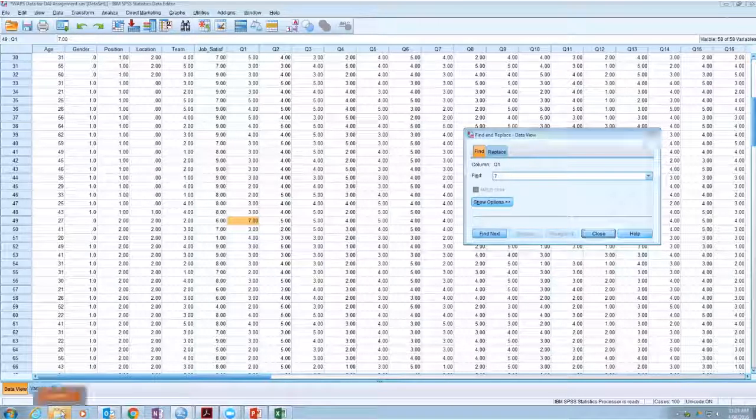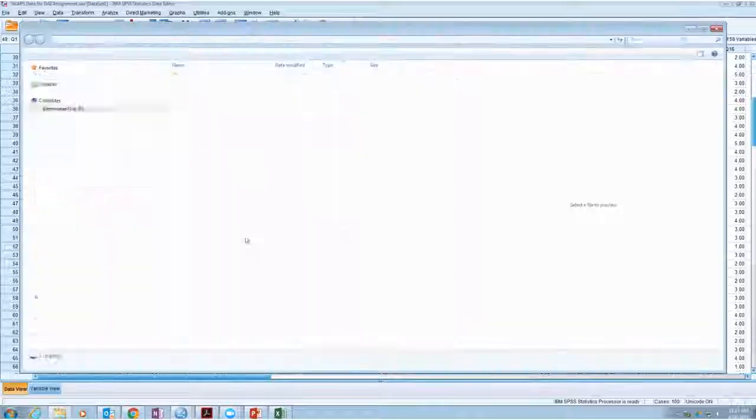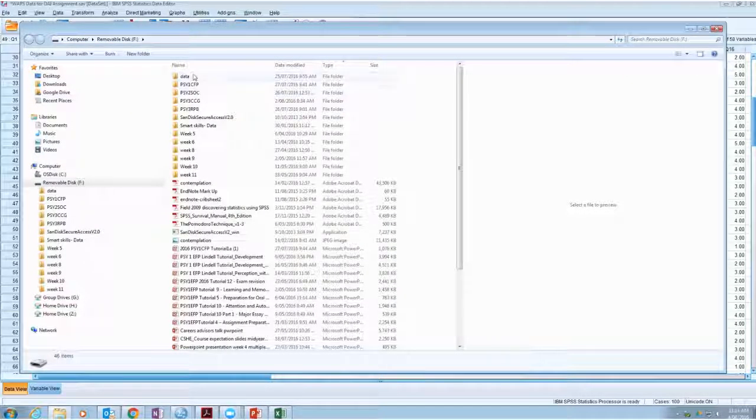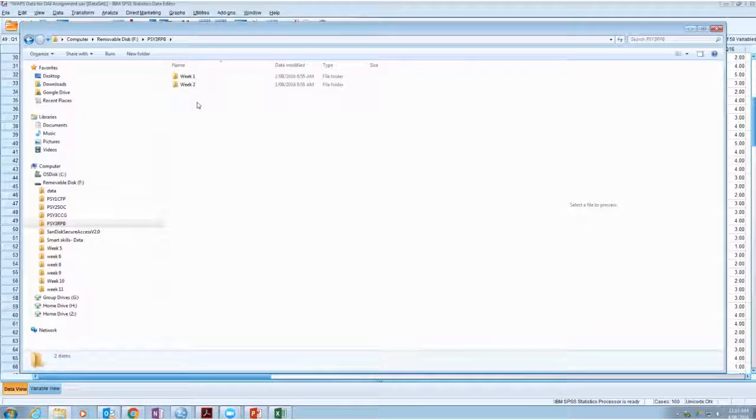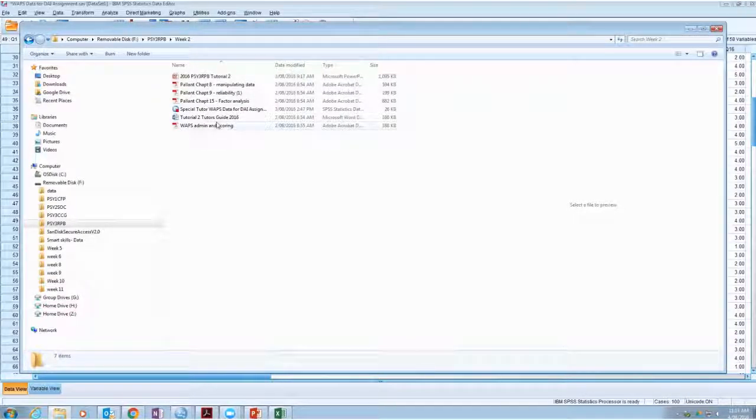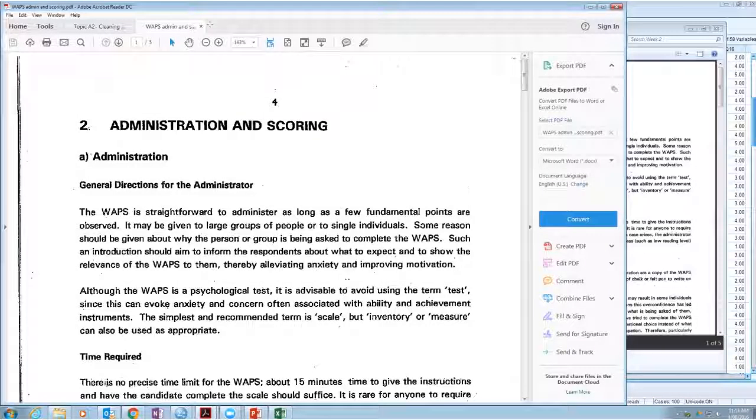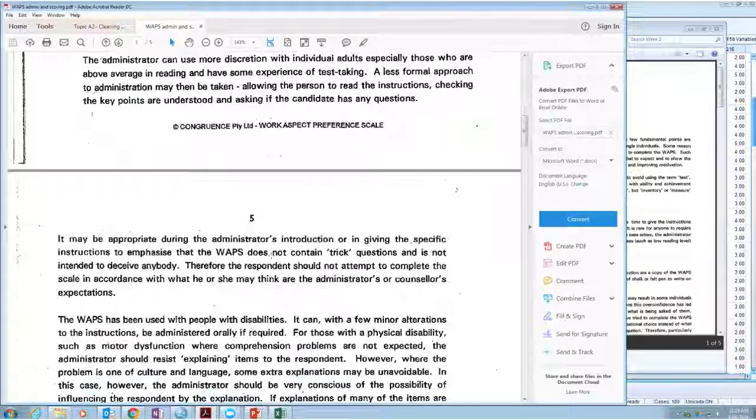So let's see if we can find the document that talks about that. Oh, okay, RPB. So we can find it. Whoops, admin and scoring. Okay, so you've got this document. There's no secrets here.